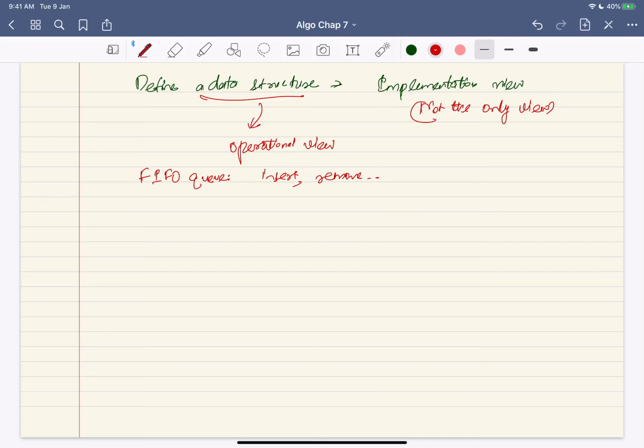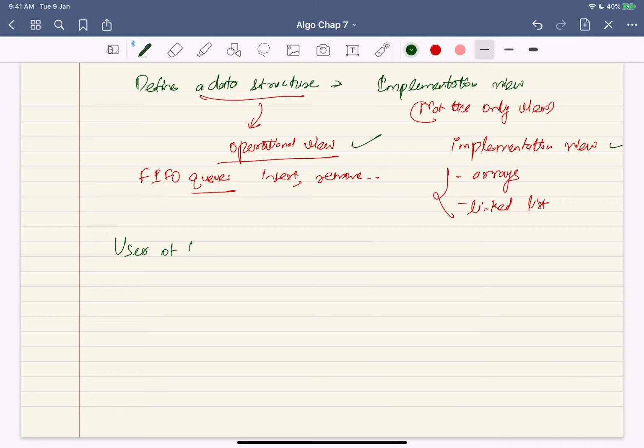Now I have an operational view, and this operational view can be implemented in various ways. And there is an implementation view. I can implement these operations in many ways. For example, for a queue, you would have seen at least two ways of implementing it. You can use arrays, or you can use a linked list. But the idea is that if you define these two views clearly, then the user of the data structure does not need to bother about the implementation view.